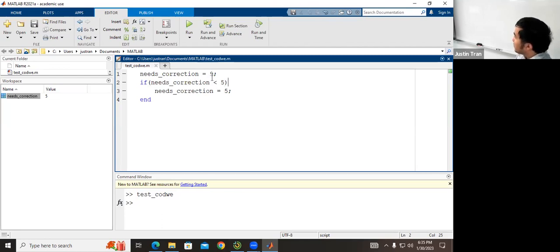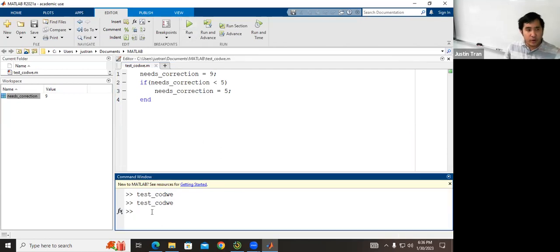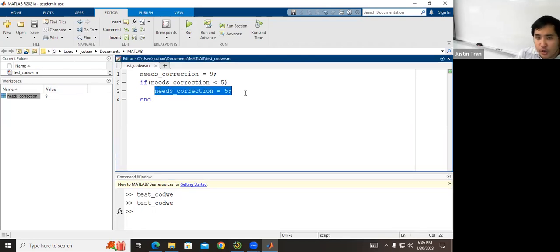If 9 is less than 5, that's false. Since that's false, we're going to ignore everything within the if statement, and needs correction is going to stick with its original value. We run our test code, and you can see that even though within the if statement we would normally reassign the value of needs correction to 5, since the if statement returned false, it still retained its original value of 9.